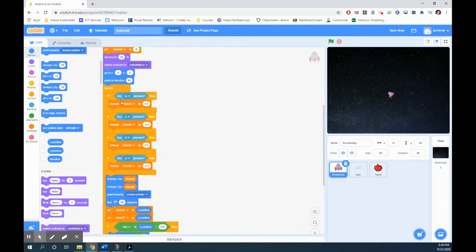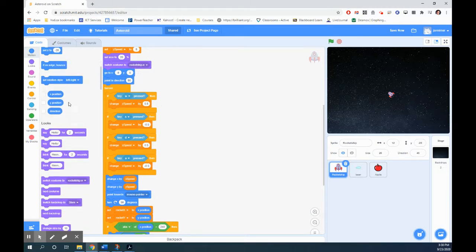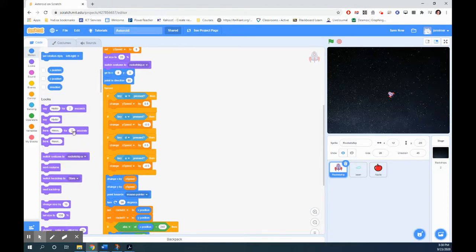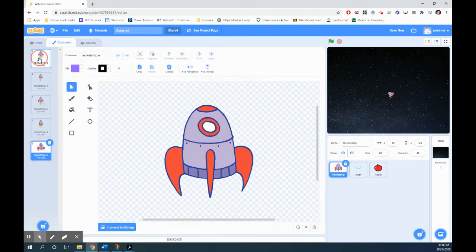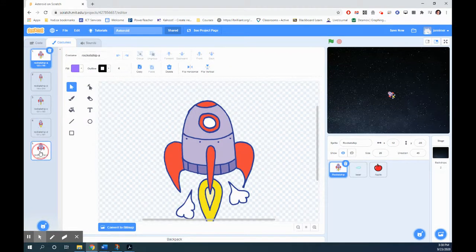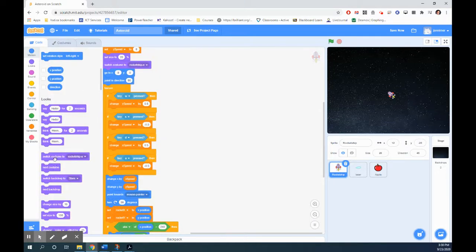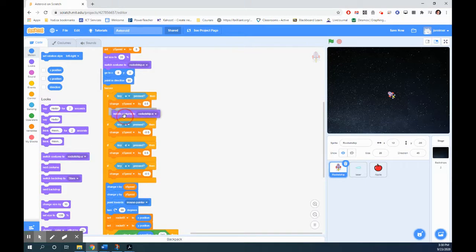The way we're going to do that is if the W key is pressed, which means up, then I want it to look like the burners are on. That's a costume thing. If we look at the costumes, costume A is the same as costume E, it's just with fire. So we just have to switch to A, right? If the W key is pressed, we're going to change the Y speed and switch to rocket ship A. Actually, we want to do that for all of the arrows.